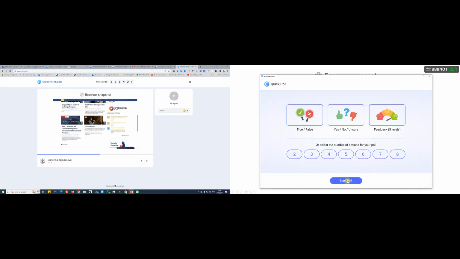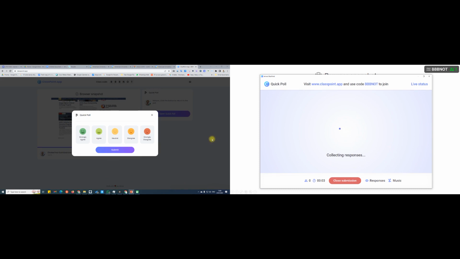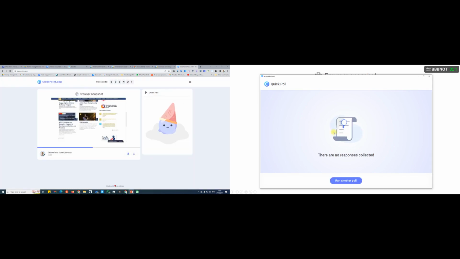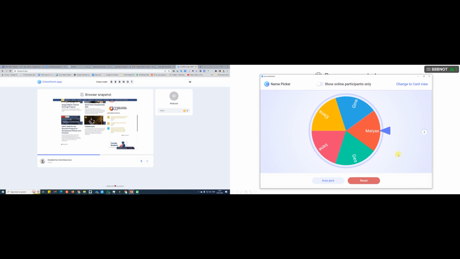There is also the possibility of true/false. Well, I think it's clear how it works, or feedback again. Depending on what task you give, here are the options for how it can react. So it was quick polls. The next nice feature is also name picker, when you randomly choose someone from all the students who are in the class for something.